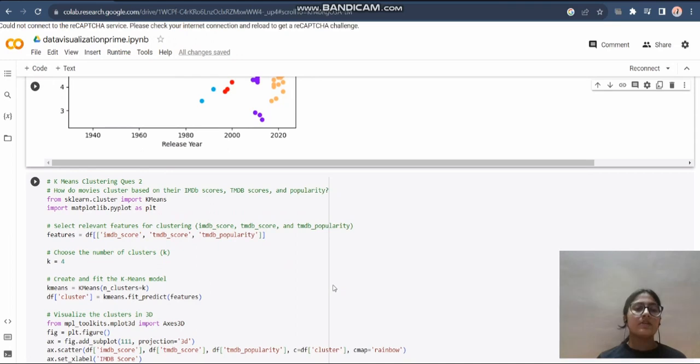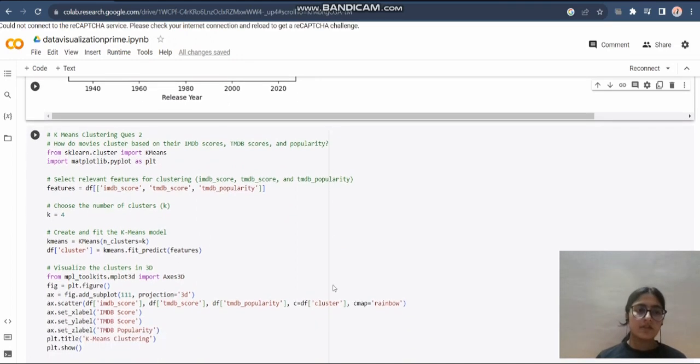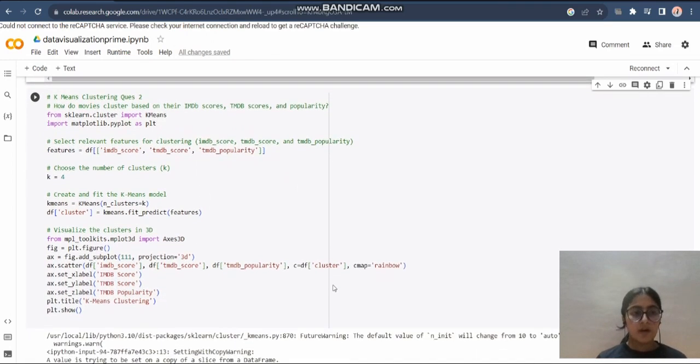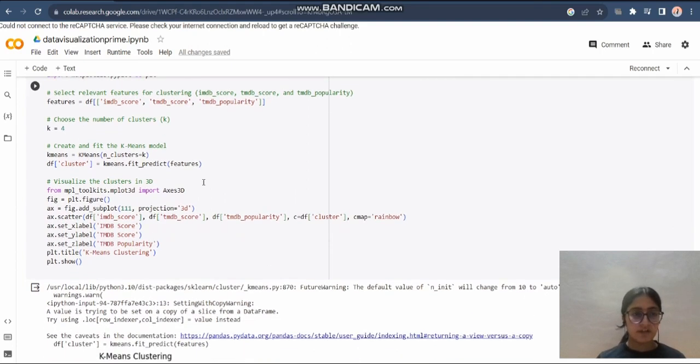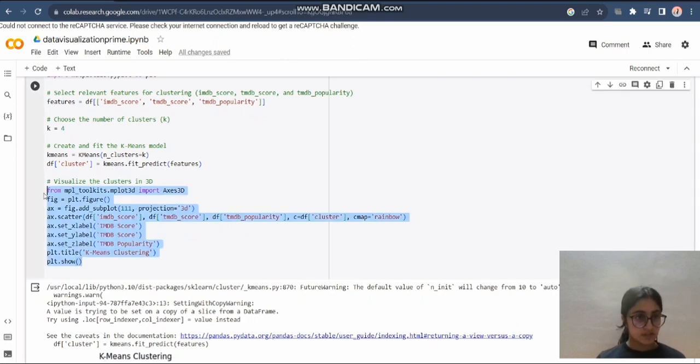Similarly, we have done a similar question with K-means clustering: how do movies cluster based on their IMDb score, TMDB score, and popularity? So here we have to take three relevant features. First, we have taken both the scores, and then we have also taken the popularity. We have set the number of clusters as 4, and then we have first created and fitted the K-means model. This is the code for visualization.